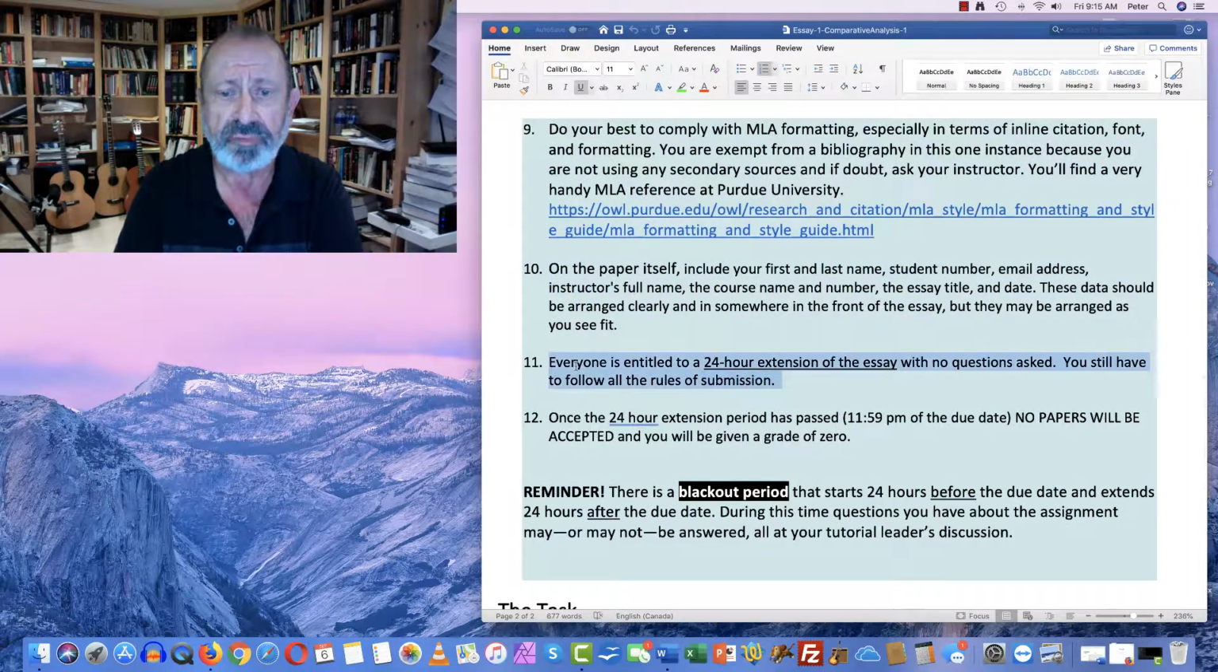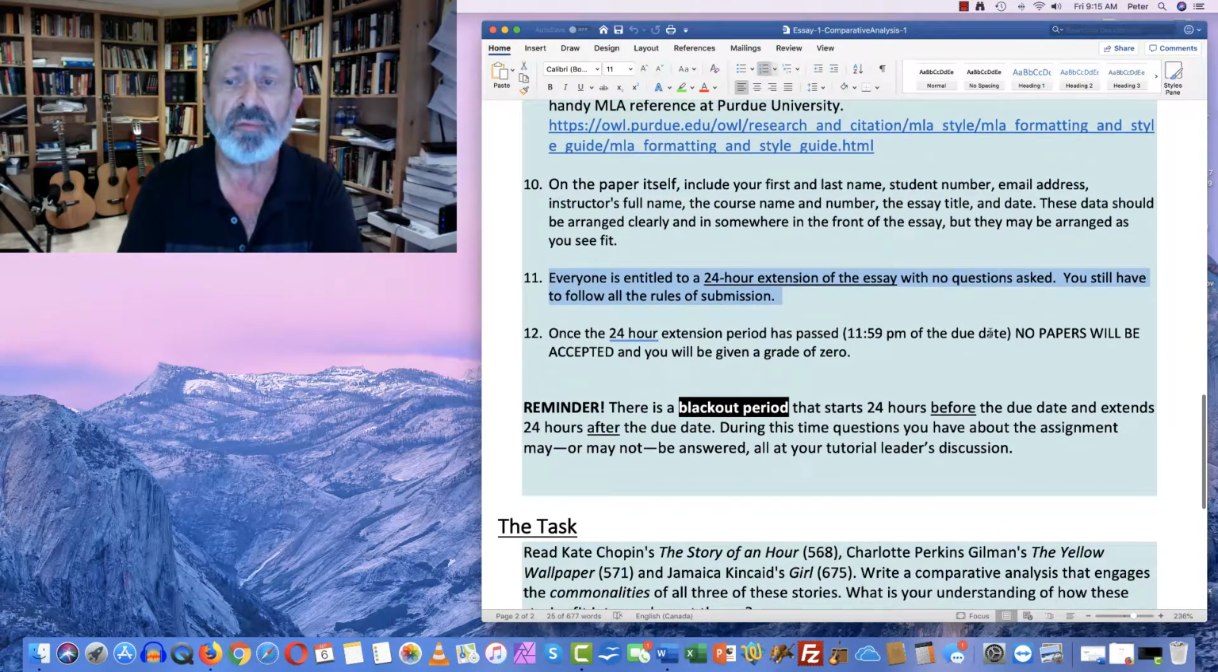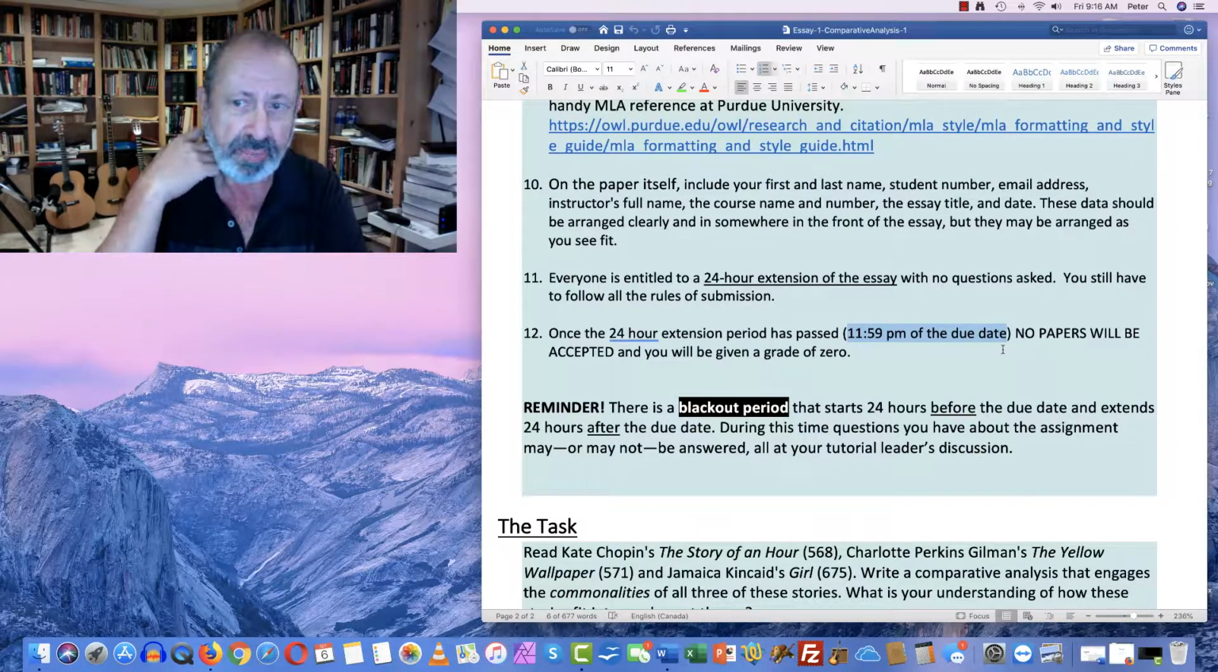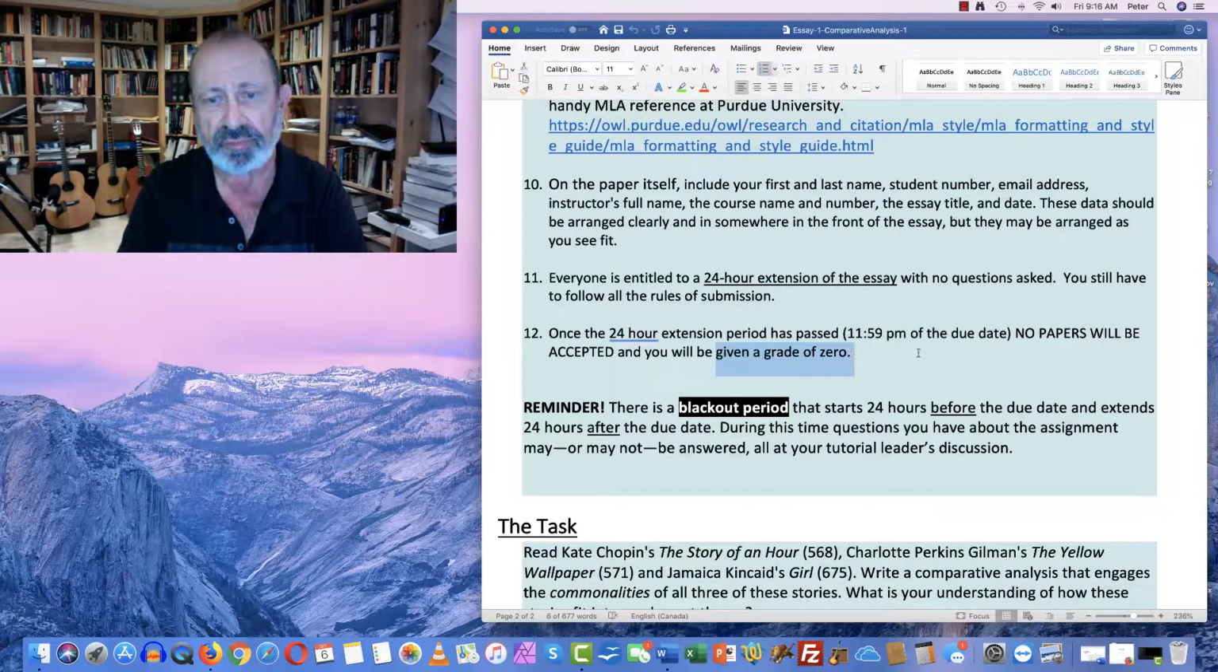Here is some good news for you. Everyone is entitled to a 24-hour extension, but you still have to follow all the rules of submission, which basically means email it to en1001@yorku.ca and follow all of that stuff that I talked about. You do get a 24-hour extension, so by 11:59 p.m. of the next day after the due date, you have to submit it, otherwise you get a 0.